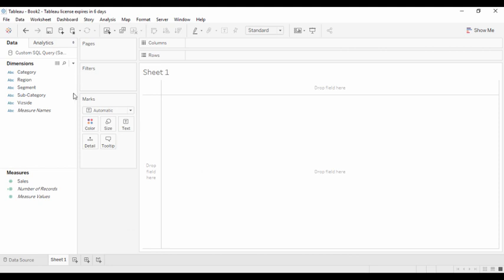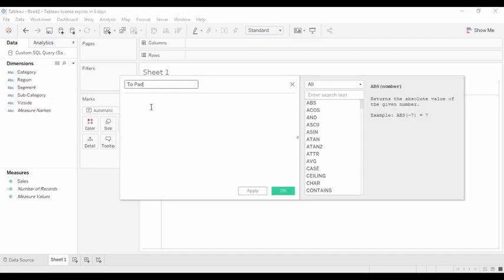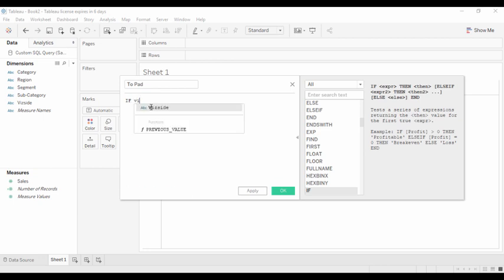We need to create the values between the endpoints to draw lines between them. For that, we will create a calculated field known as ToPad. Beside the Dimensions drop-down, click Create Calculated Field. Name the calculated field ToPad. Type the formula as shown on the screen. This calculated field will create only two values, that is 1 and 49.